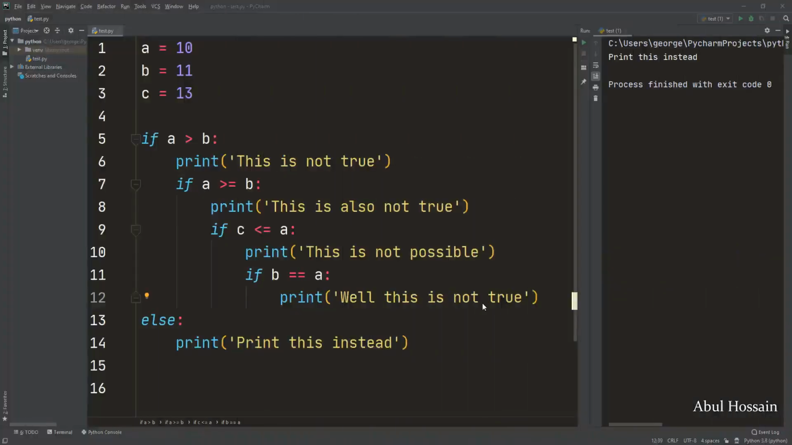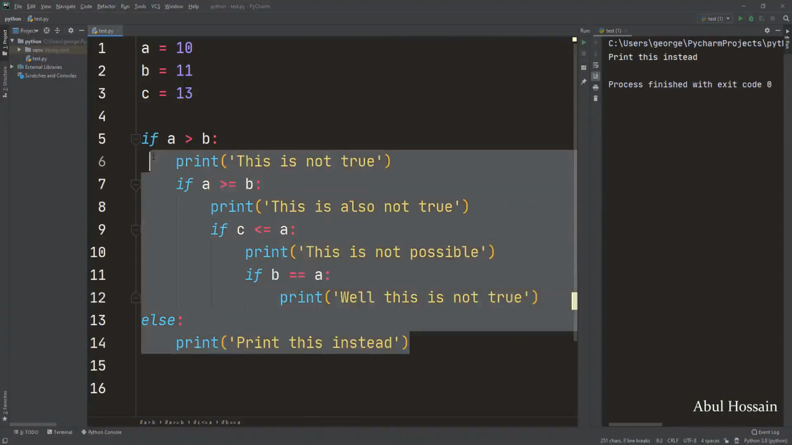Hi there, welcome back. So in this lecture we're gonna learn how to write the conditional statement in a short or shorthand or shortcut way. So I'm just gonna get rid of some of the code that I have written in my earlier lecture.